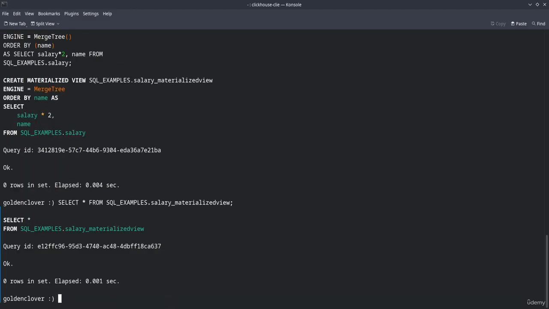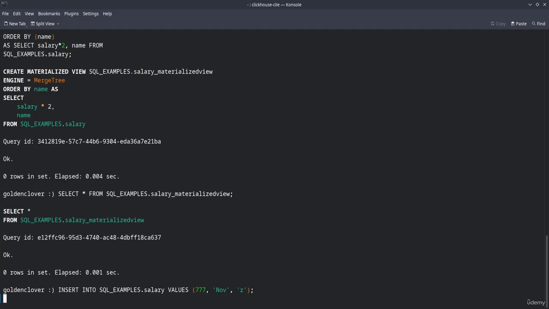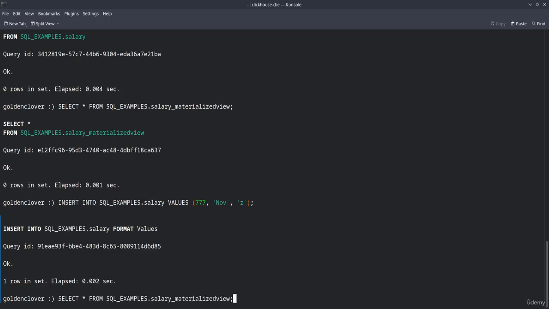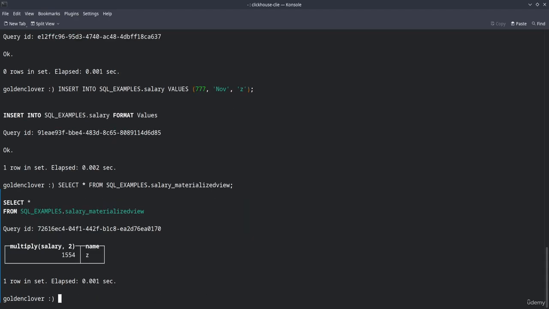Once it is created, if we look at the data in the materialized view, we can see that the data already present in the salary table is not readily available in the materialized view. Let me insert a row of data into the salary table. After that, if we read the data from the materialized view, we can see the new data that was inserted.